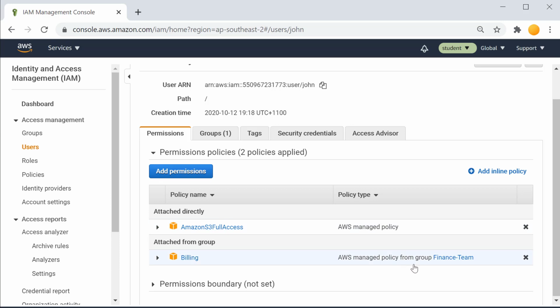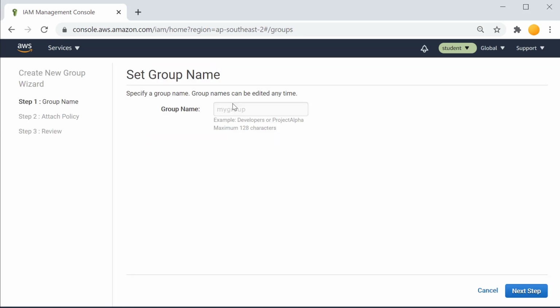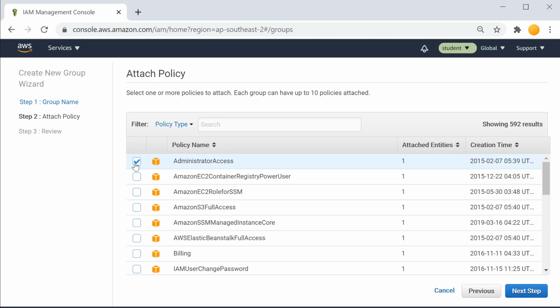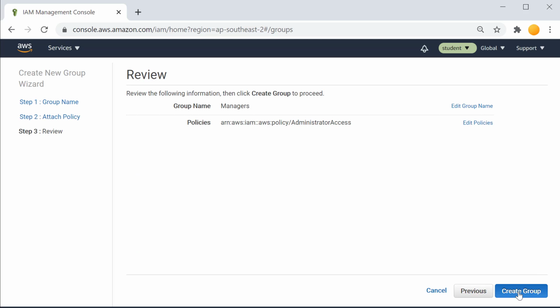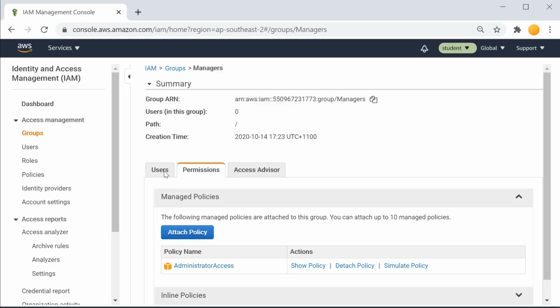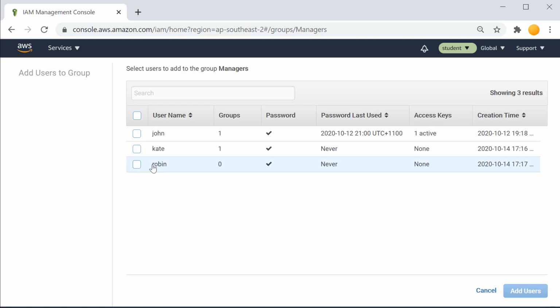A user can be a member of multiple groups. So let's create another group called managers. Because they are managers, let's give them administrator access and then create the group. And for the managers, let's add the user. In this case, we are going to add John.